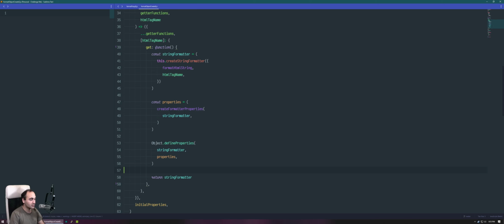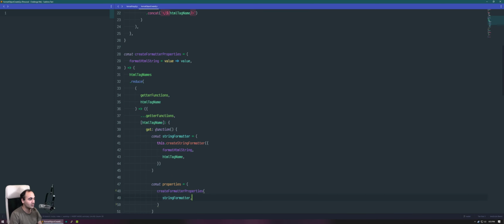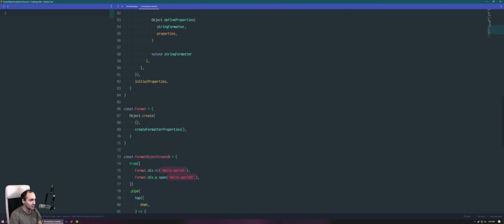And then we were doing here, defining the properties on an object. So we were taking our string formatter, defining a bunch of properties on it. And I think they go on the prototype. That's how this ended up working correctly. And then we returned our string formatter. So our string formatter now became our this, whereas when we started the function, it wasn't string formatter. It was the object that had this on it originally, which was a format.